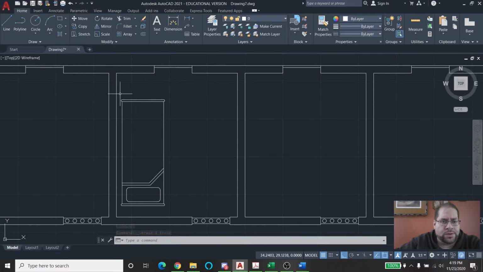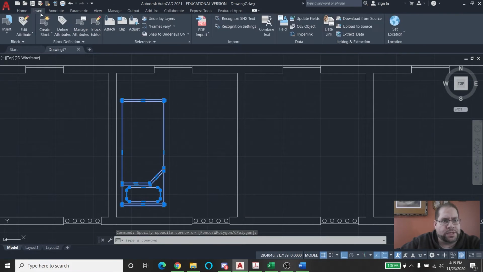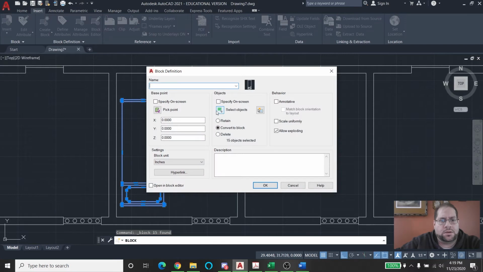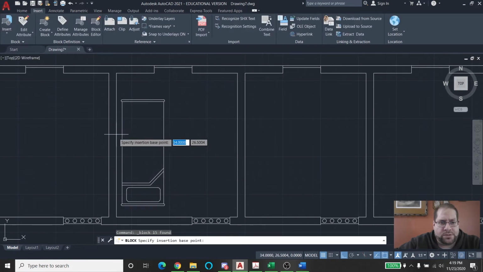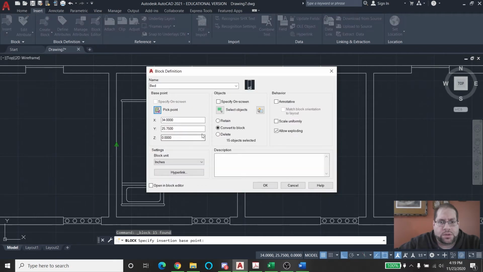So now what I'm going to do is select those items, go to Insert and pick Create Block. And I'm going to name it Bed. And I'm going to pick a point for my base point to be the center of this wall to the left. And I've already selected my object, so I don't need to hit that again. But if I didn't select my objects, I would pick this button here and then select the objects on the screen. Its behavior, I do want to allow it to be exploded.